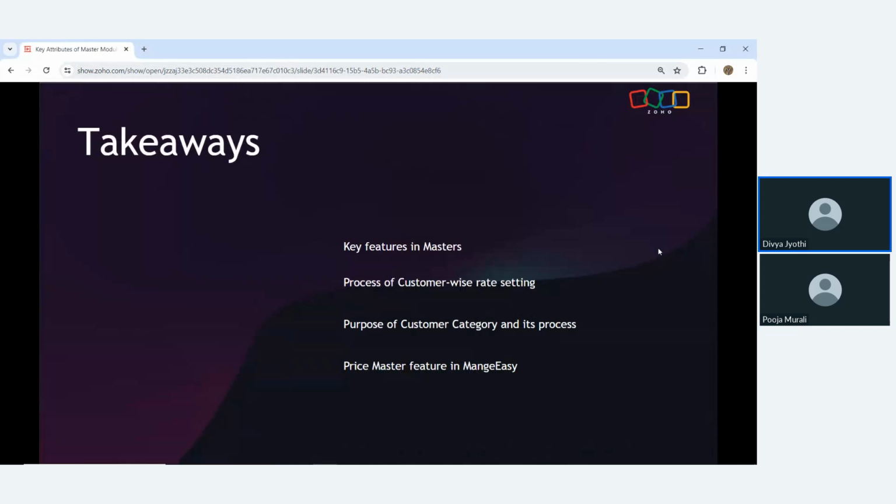If you have not started using this feature, you can try it for any one category type. You can create it and just have a look.